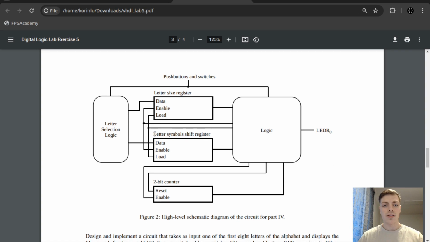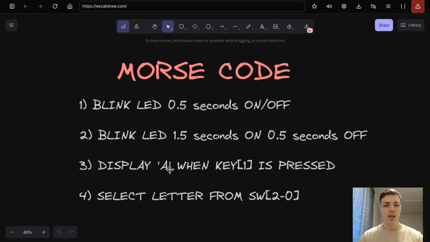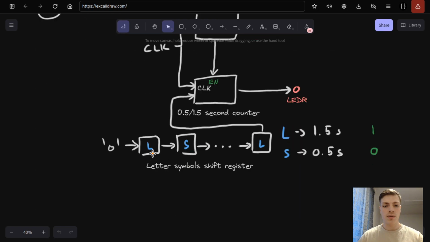And the symbols, it will be a shift register, and we can look at it here. So it will be a shift register, and we will save. So for example, here long will be 1.5 seconds, short will be 0.5 seconds, and we will save it like this.